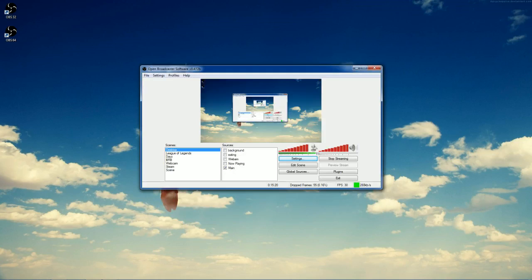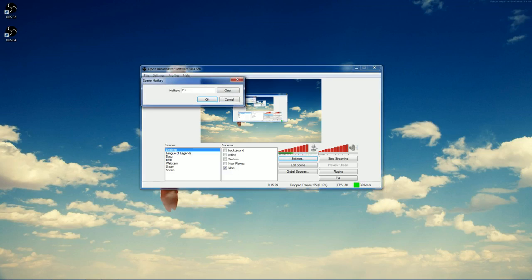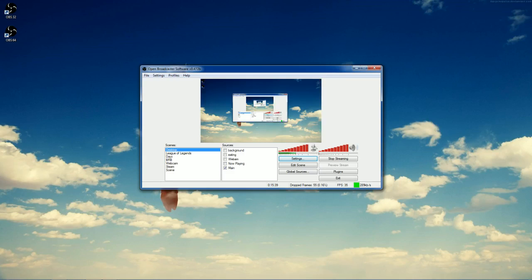So, let's go back here. You can see my scenes. Basically, a scene is a screen capture that OBS is using to change. You can also set hotkeys. I use my hotkeys F1, F2, F3, F4, all of these things. This is how I change my scenes. Okay? Now, let's add some new scenes here.